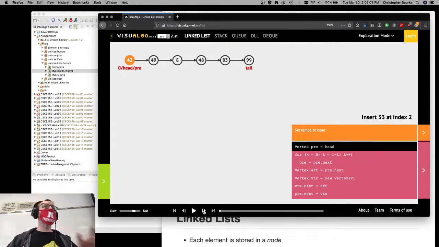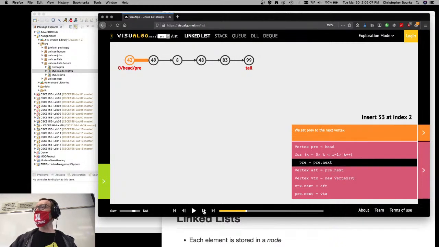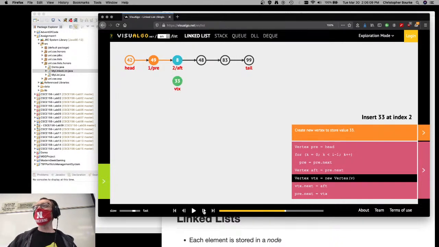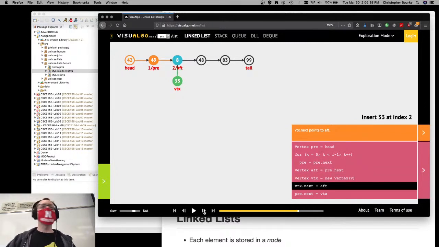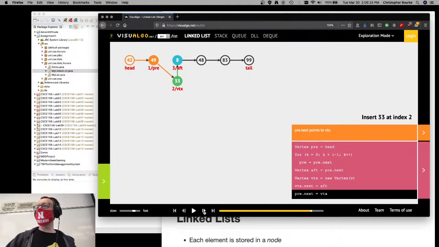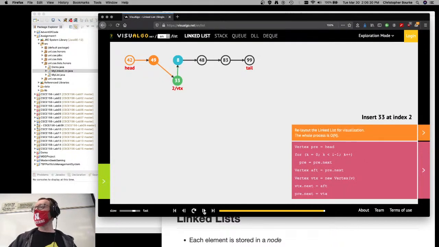Here, we actually have to start at the head of the list and traverse next until we find the element that we're looking for. At that point, because I've found 49 and 8, I need to insert between them. So I create a new node here, make that point to 8, make 49 point to 33, the node containing 33, and then again, pull the chain taut.